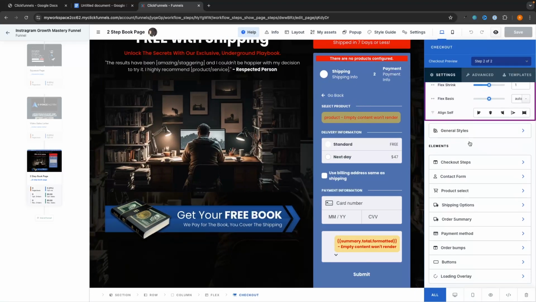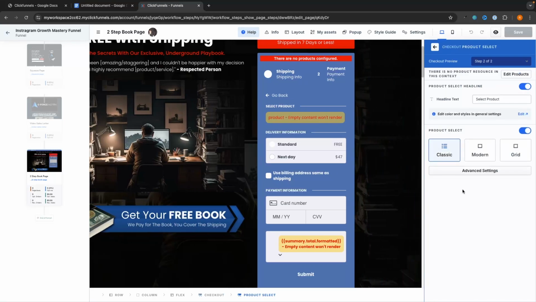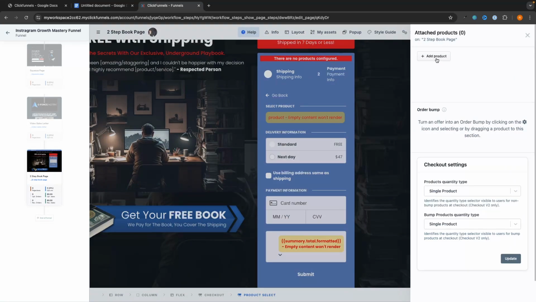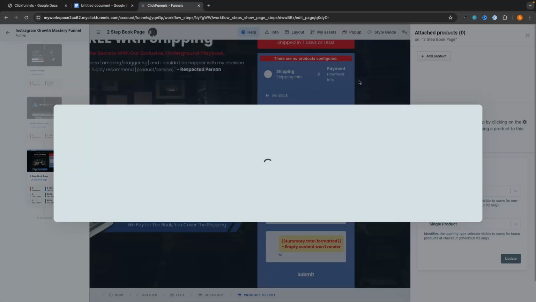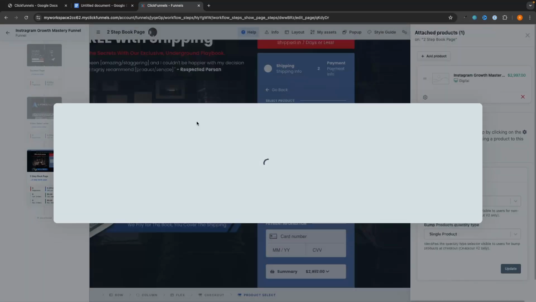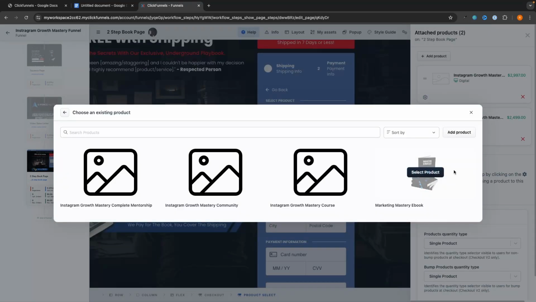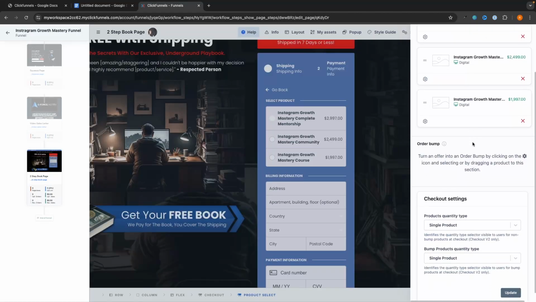And then what we want to do is we want to go down to product select right here. So we click in and then it says there is no product resource in this context. So we click on edit products right here. And then we want to go through and add the products. So I want to add, let's go for all of these. So we click that. Then we can select this product right here, add product, and select this one right here. Perfect. So we now have all of that in right there.